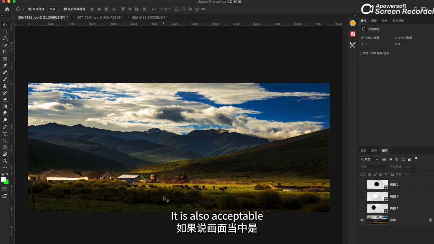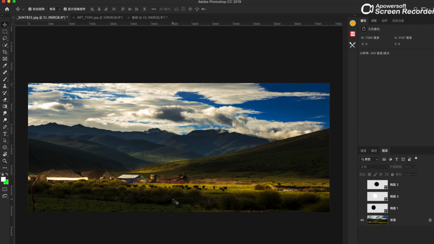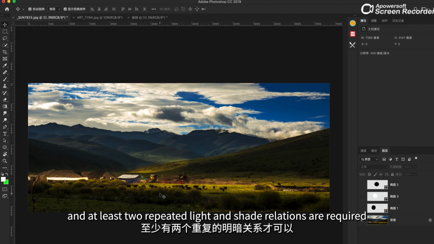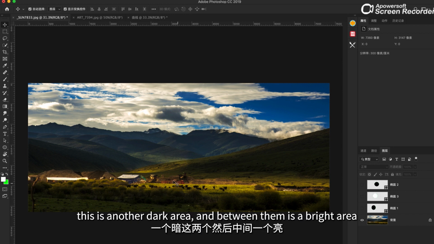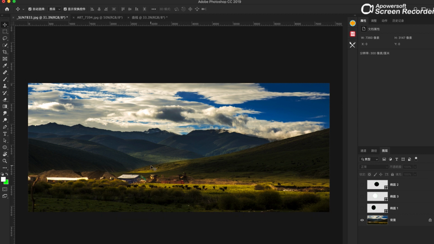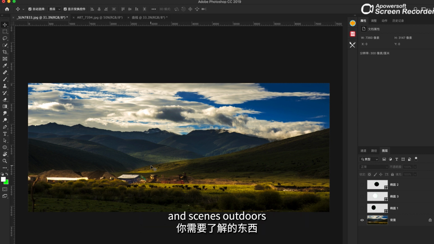It is also acceptable if there is a transition from light to shade and then to light in the image. In the image, it is essential to have contrast, and at least two repeated light and shade relations are required. In this photo, this is a dark area, this is another dark area, and between them is a bright area. This involves perspective and the treatment of light and shade. This is something you need to understand when seeking landscapes and scenes outdoors.